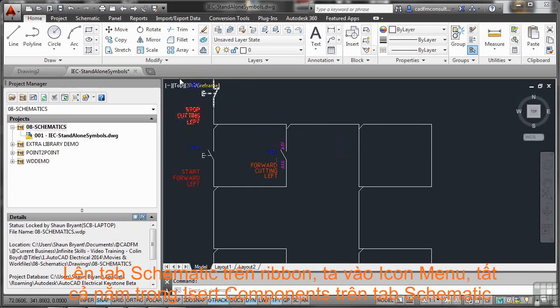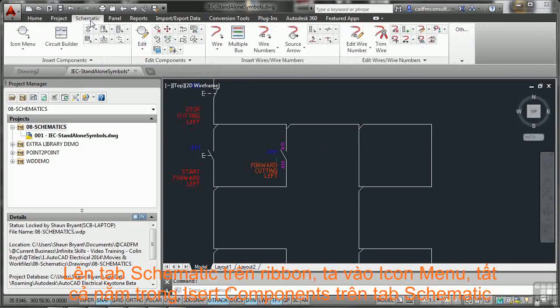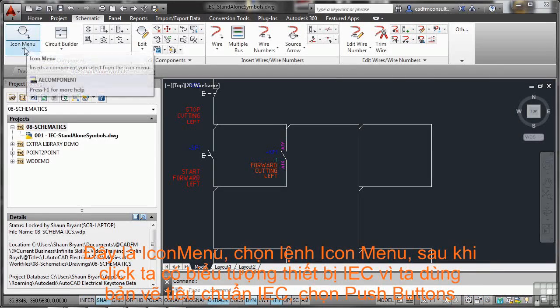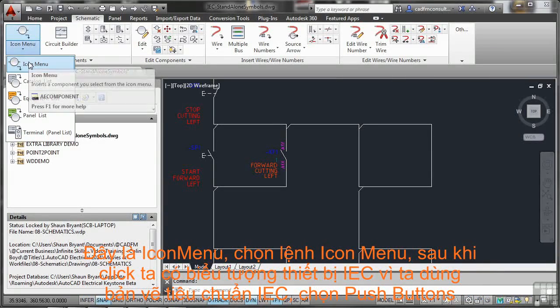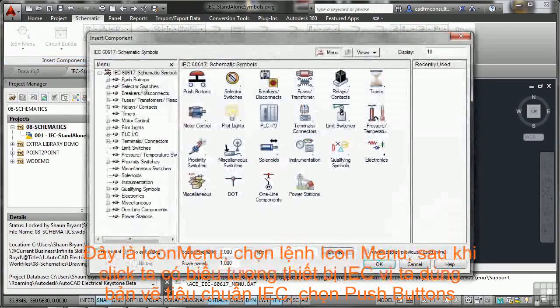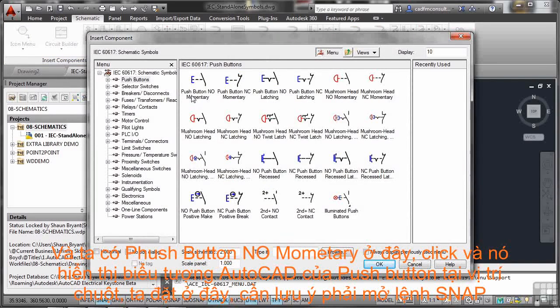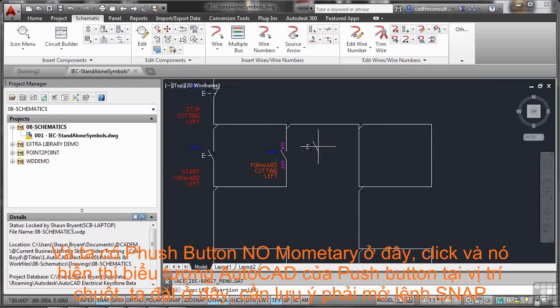So we go up to the schematic tab on the ribbon, and we go to the icon menu. This is on your Insert Components panel on the schematic tab. So there's our icon menu, and we want this one here. When we click on that, you'll see because we're using an IEC drawing, we've got IEC schematic symbols. We're going to go to push buttons, and we want a push button, momentary, that one there. So we're going to click, and that'll bring in an AutoCAD block for that push button.